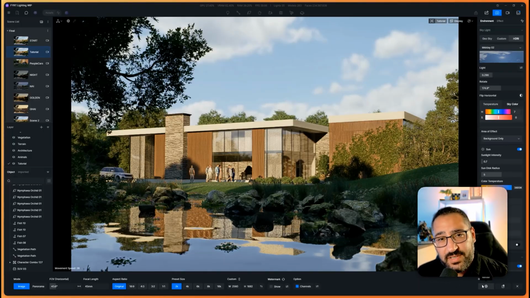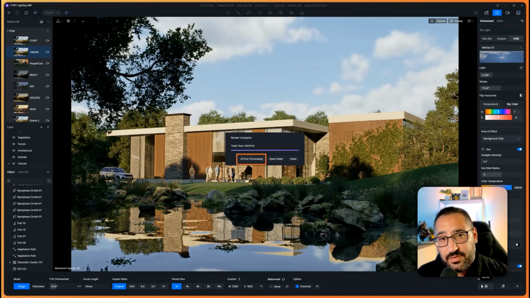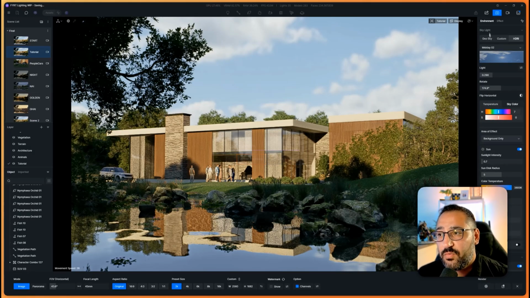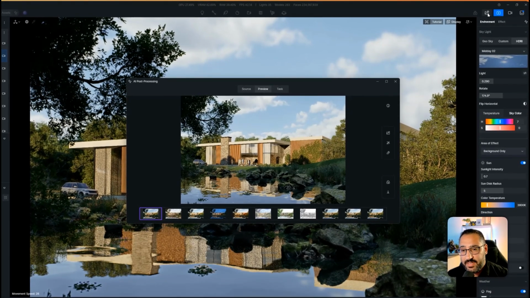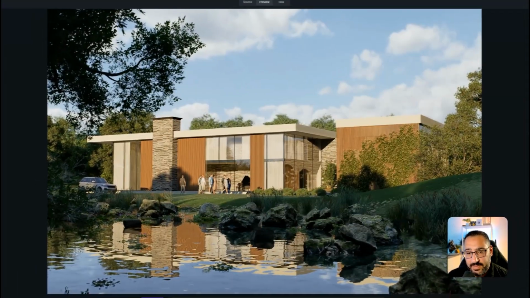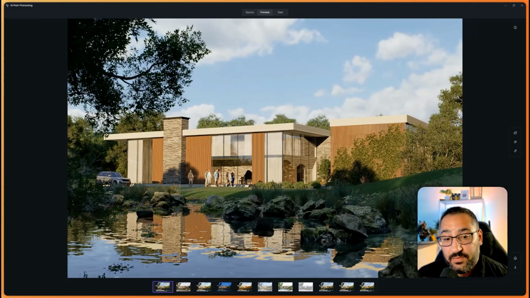Hit render. And then once it bakes out, you're going to click the AI post-processing button right on the dialog window, or you can go right up here. So I'm going to click up here and I'm going to show you how this works. What I've got here, make this bigger, is a preview of the rendering that just came out. So I've got my people, I've got my rendering, looks pretty good. But we've got a bunch of information all the way over here.